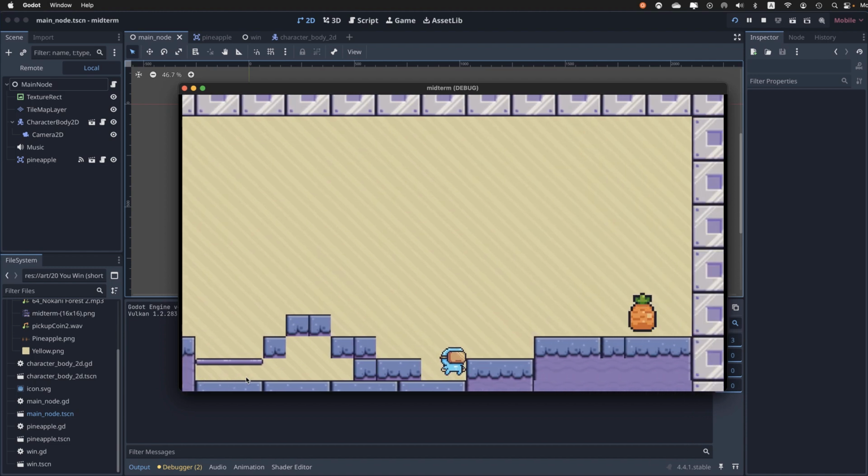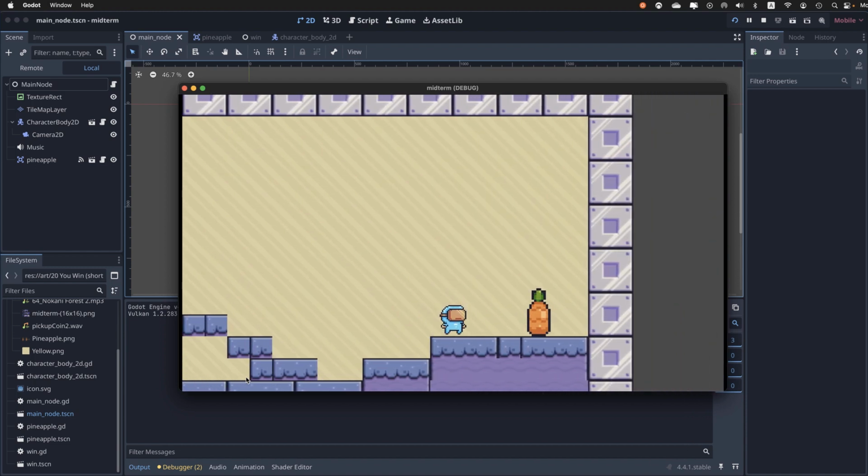And then at the end of the scene here, we've got an animated pineapple. And you can see here over in my scene tree that it is its own scene as well. And the idea here is that when I collide with the pineapple, I'll be triggered to jump to a new scene. So let's just do that now.